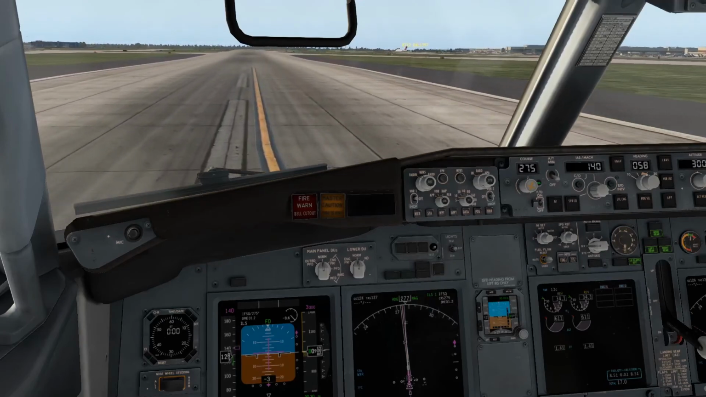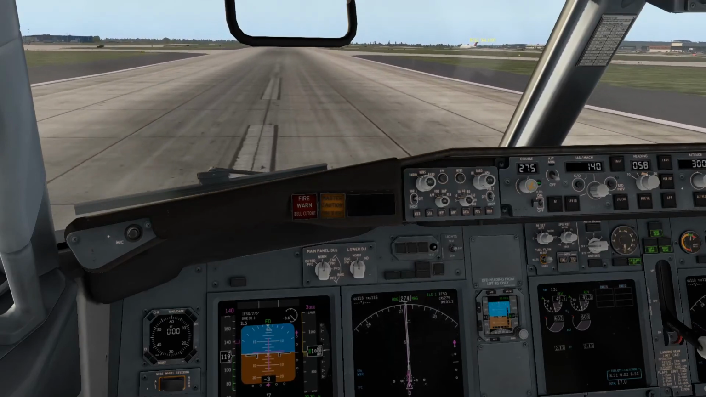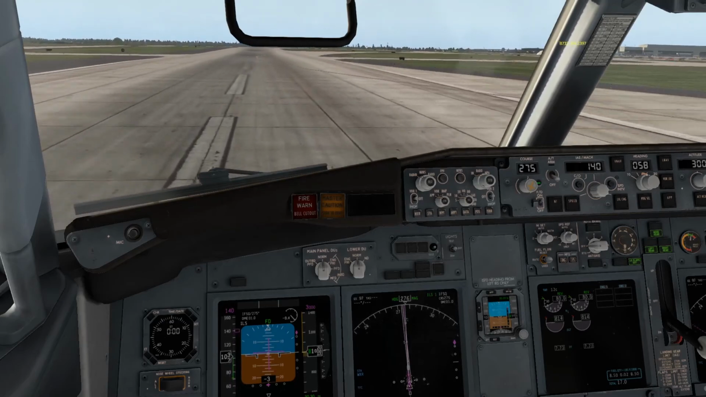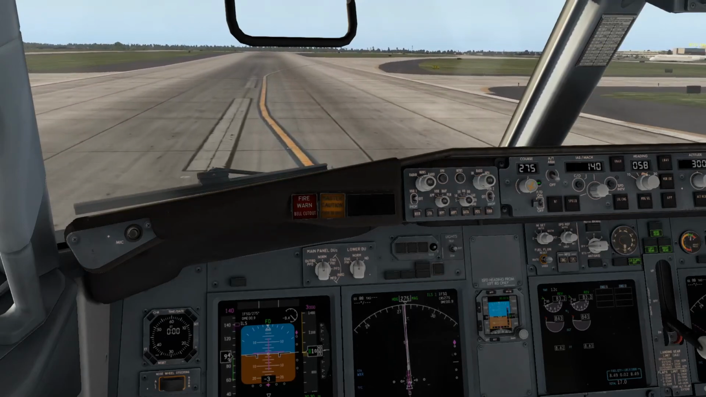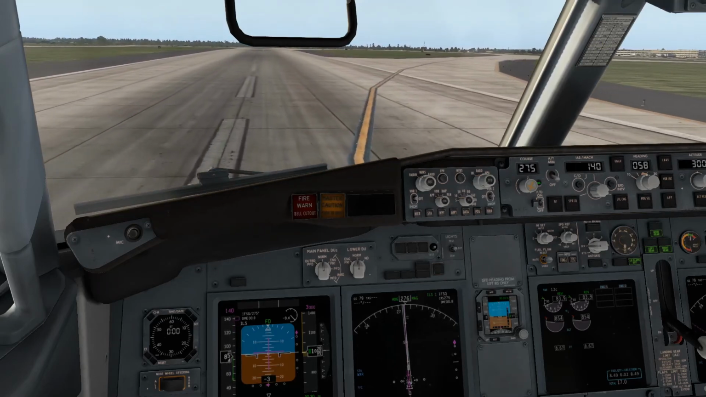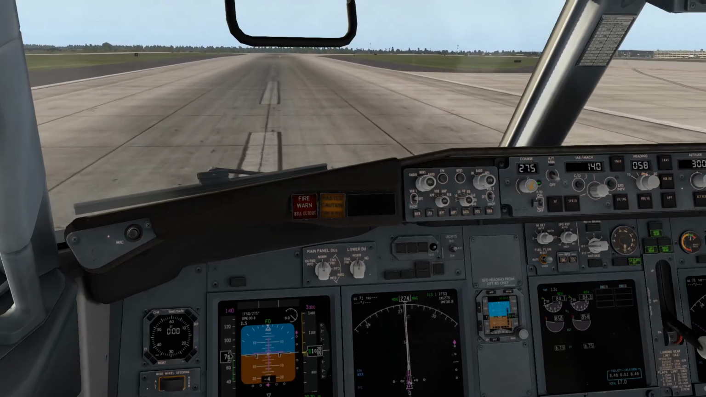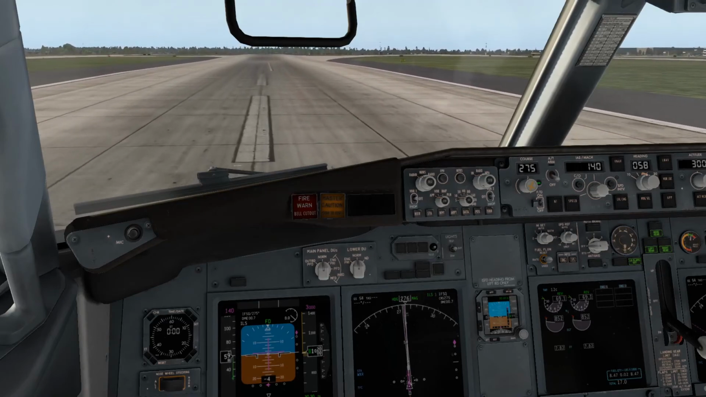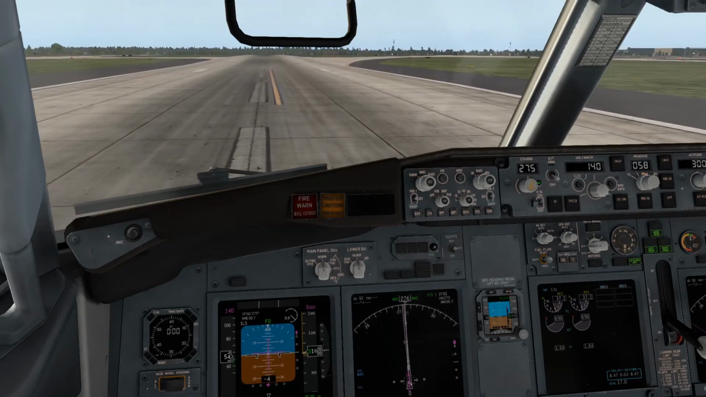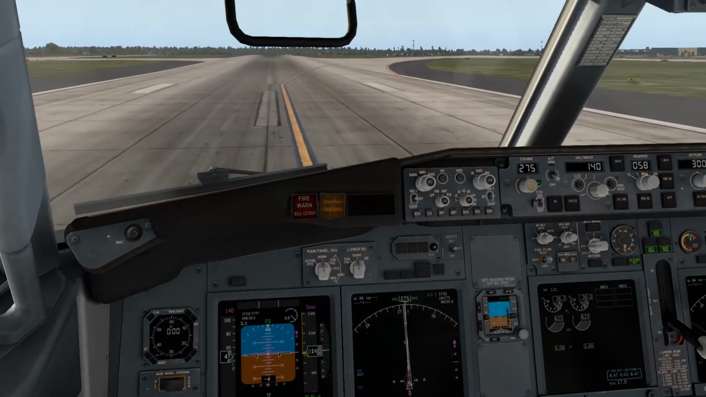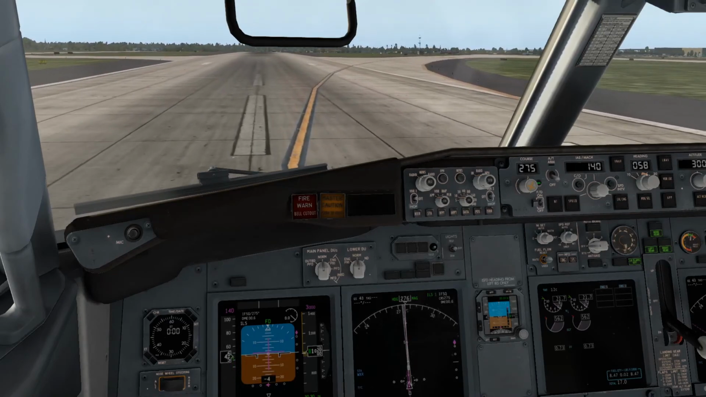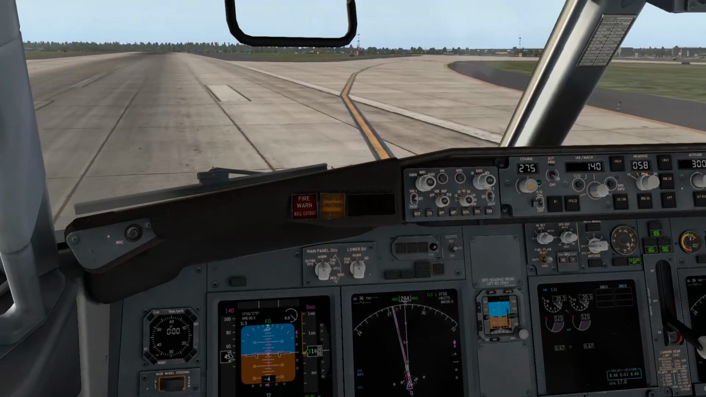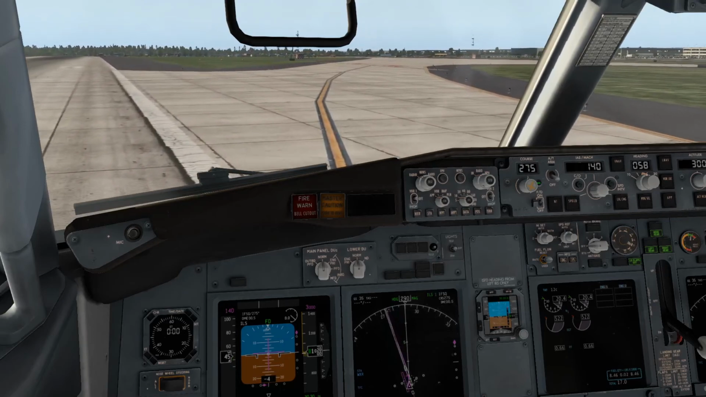There we go. All right, let's get reversers going here. All right, 80 knots. All right, 60. Let's come out of reversers. A little bit of brakes, get the flaps up. All right, guys, welcome to Atlanta. We're here, back in hot Atlanta, one of my favorite airports to go to.